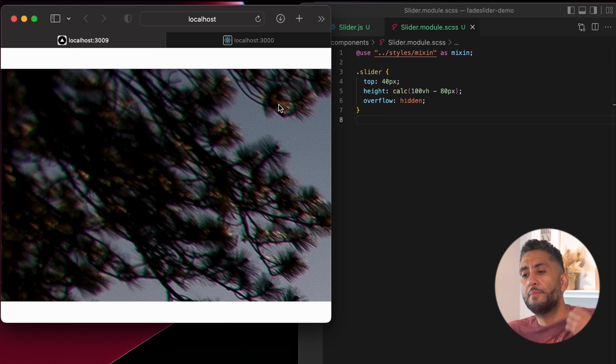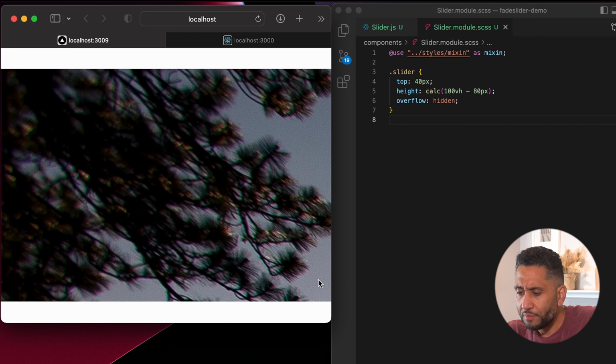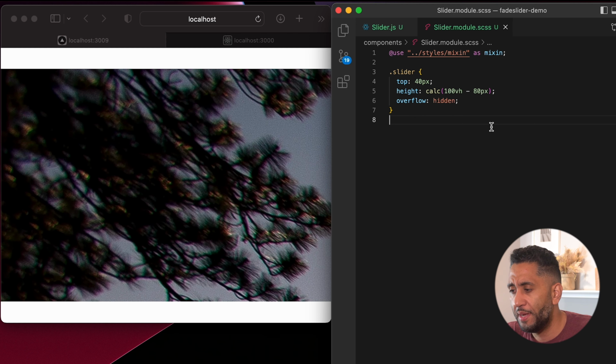So it can't hide it attached. So it looks like negative 80px, but it's 100vh minus. So this was just so I can create some space. You can go full screen if you want. I just wanted to create some spacing here.